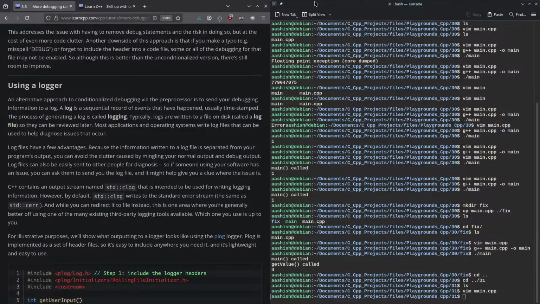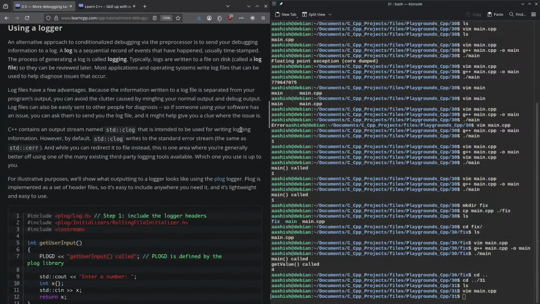Using a logger, an alternative approach to conditionalized debugging via the preprocessor is to send your debugging information to a log. A log is a sequential record of events that happened, usually time-stamped. The process of generating a log is called logging. Typically, logs are written to a file on disk called a log file. They can be reviewed later. Most applications use log files to help diagnose issues.